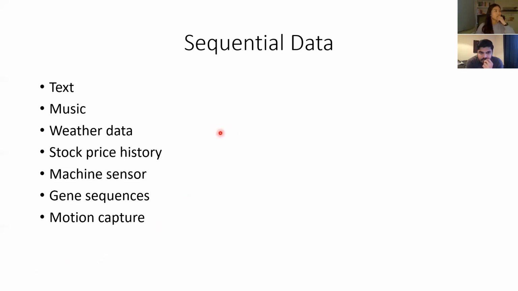It's a simple one here. The sequential data. What is sequential data? We all know. The text, music, like audio samples, and weather data, stock price, or even motion capture, whatever, that can be sequential. You know, the sequence itself is information that we call sequential data.